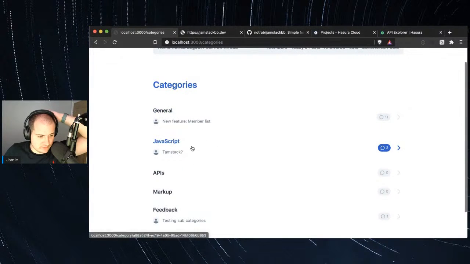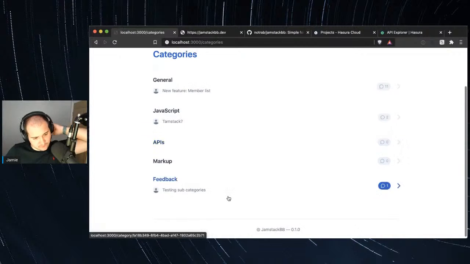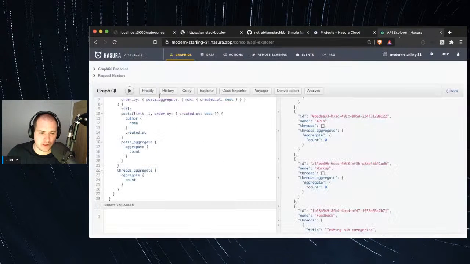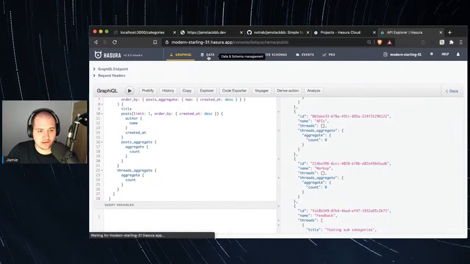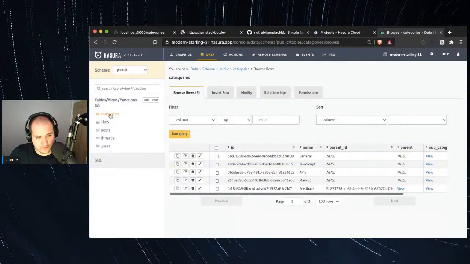So Jamstack was the last thread there. And in this category, that was the last thread, but these don't have anything. So that's why we've got issues there. There's no order here, although in Hasura we could technically add two categories in order.